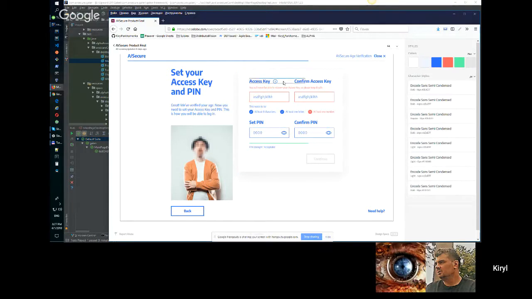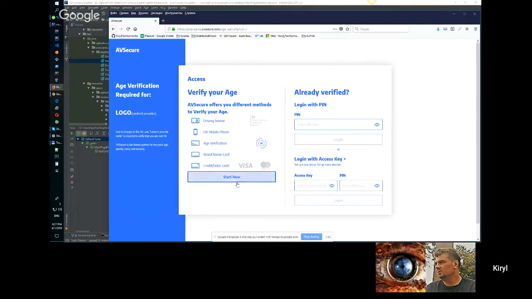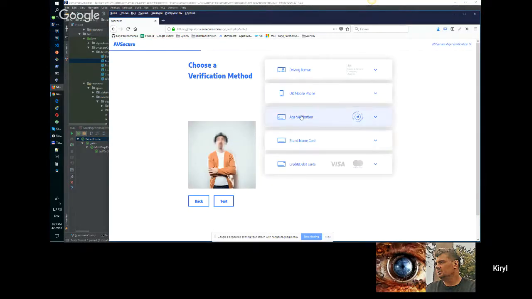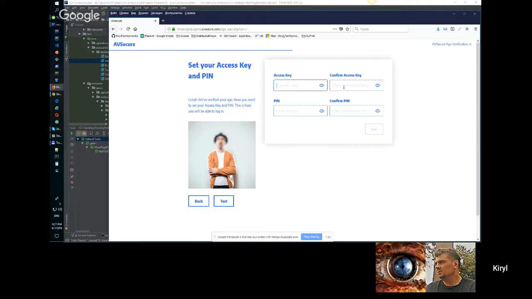Okay, let's take a simple workflow. Now I will open. Let's take a look here. For example, click the Start Now button, open age verification, enter the code. Click Submit, enter and repeat, and create a PIN. Then we select one of the options. Yeah, I think about an hour to cover this functionality. This is one flow.